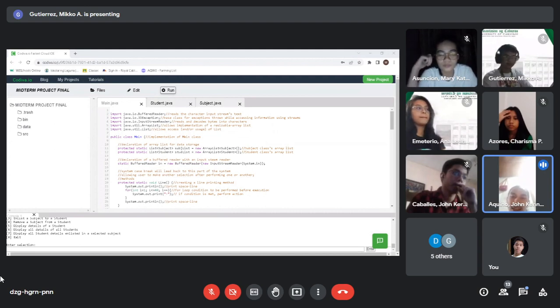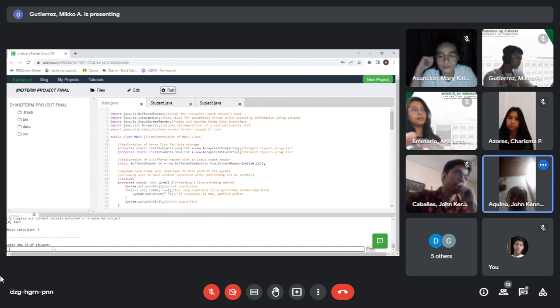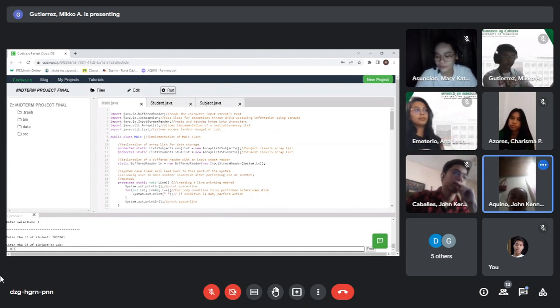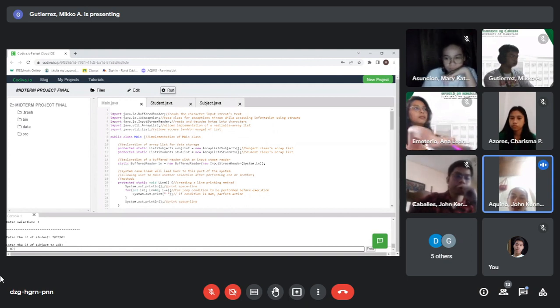I am John Kenneth Aquino, and I will discuss case 3. If the user chooses option 3, and if there is available data in the record, the system will proceed to ask the user to input the student ID, and if it is a valid input, the system will proceed to ask the user which subject to enlist the student in. But if there is no available record, the program will print that the student subject record is empty, and will bring the user back to the menu selection, allowing the user to do another transaction or selection.